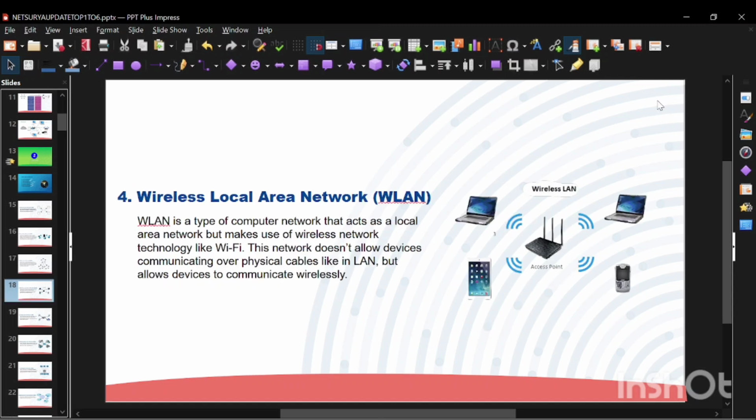Now come to the next topic, that is your WLAN, which stands for wireless local area network. It's just like a regular local area network, but without any cable. Instead of Ethernet wire, it uses wireless signal, usually Wi-Fi, to connect devices in a small area like your room, your house, or an office. Suppose you are at home and your phone, laptop, smart TV, and tablet are all connected to the same Wi-Fi. That is your wireless local area network. I hope you understand what is wireless local area network.